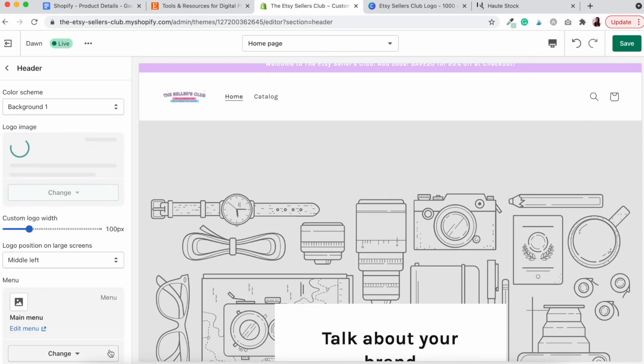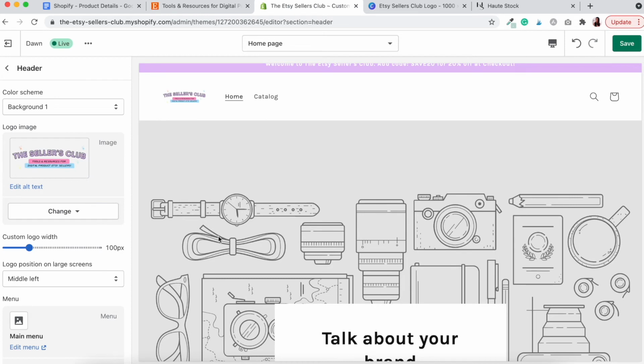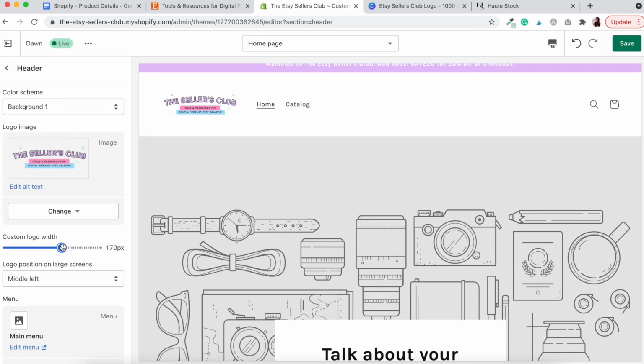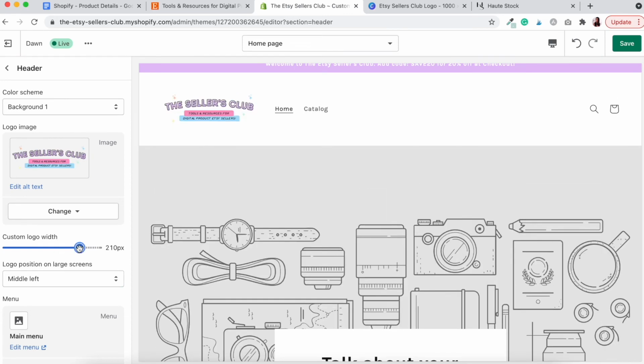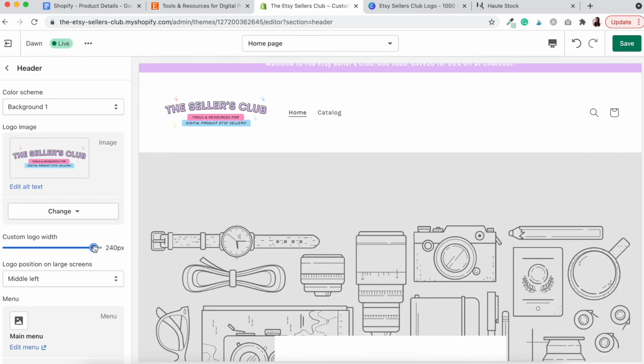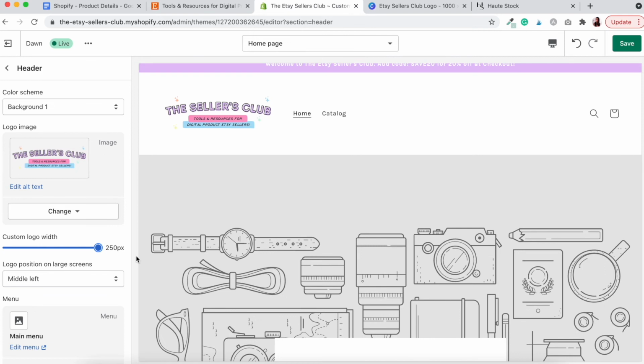Now you're going to notice that it's really quite small here on the screen, but you can actually edit that by going to where it says custom logo width and then just increasing that, letting go, increasing, letting go to get it to exactly where you like. Increasing it, letting it go. I might go all the way to 250. Fantastic. Okay, so I'm happy with that.